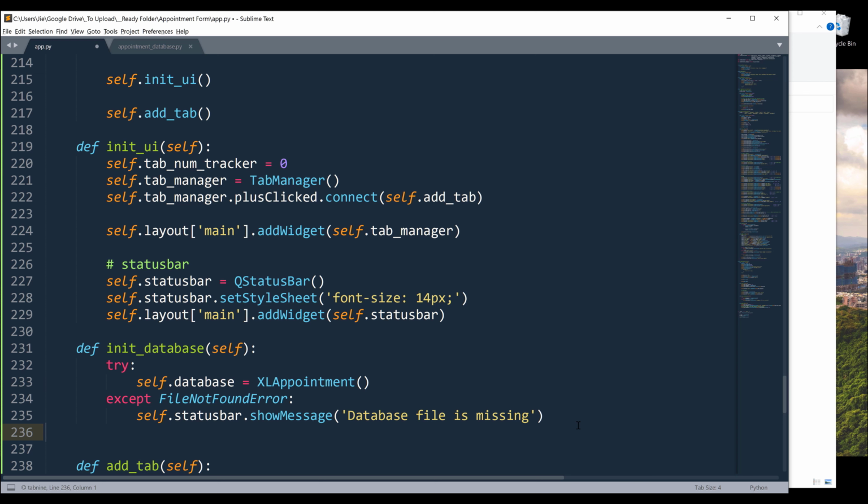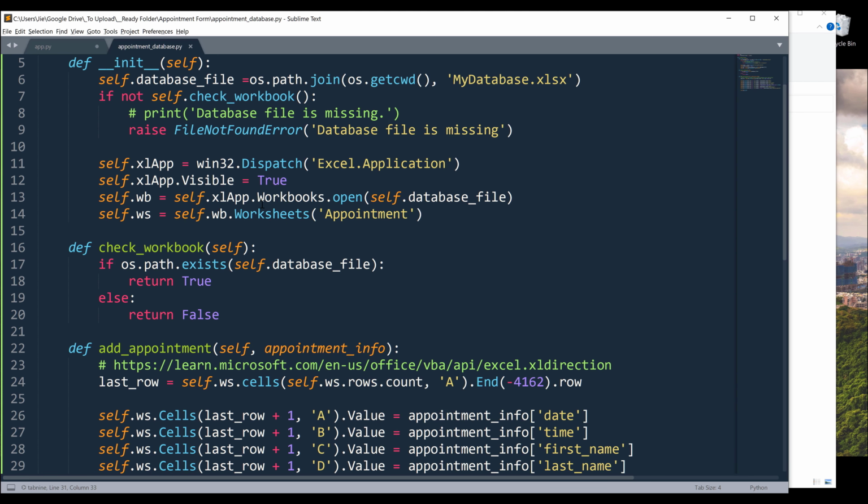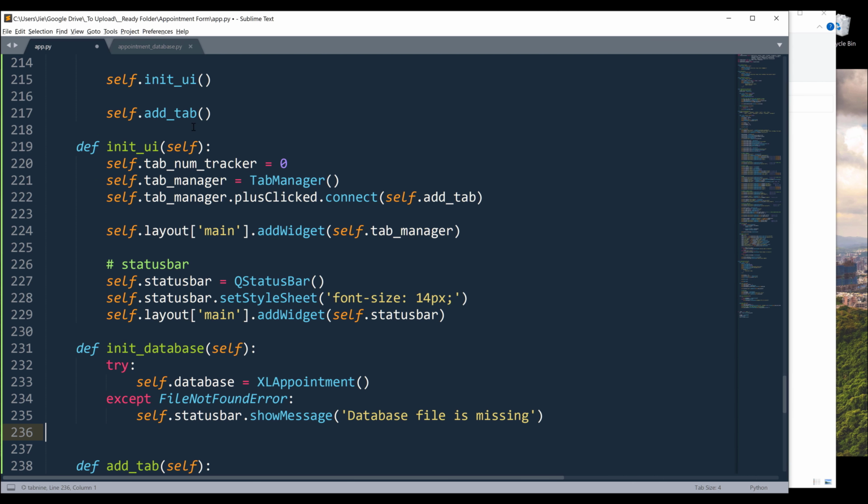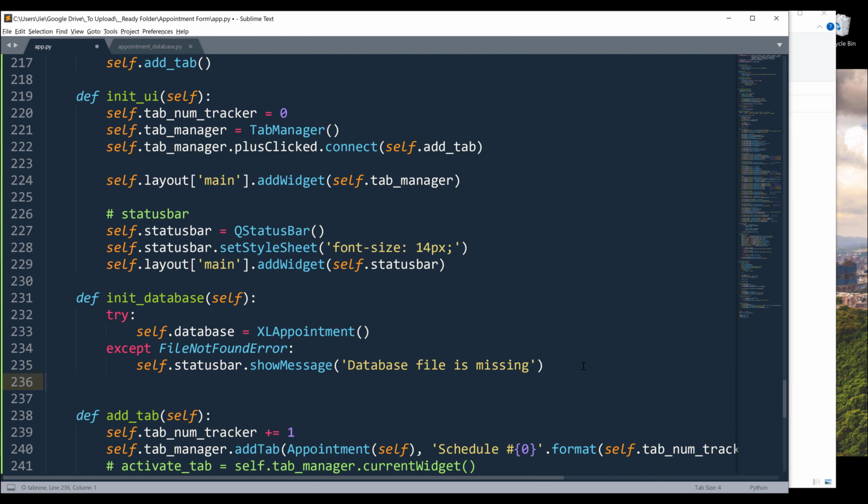Now inside the init database method, I'm going to create an instance of the Excel appointment object. Now going back to the Excel appointment class, one of the things that we did was, remember, we have this if statement to do the check. If the Excel file does not exist, then it's going to raise the file not found error. So here I can simply insert a try except block to check against the file not found error. And if we run into the file not found error, then we're going to display the message database file is missing using the status bar.